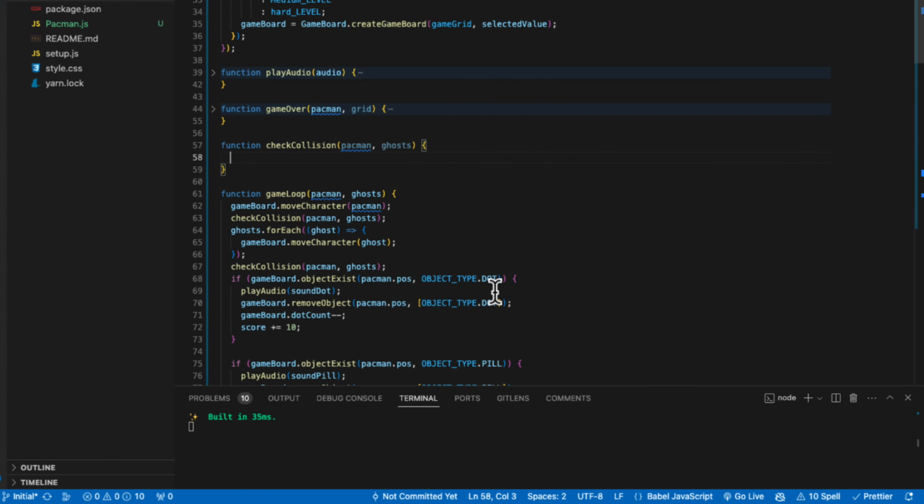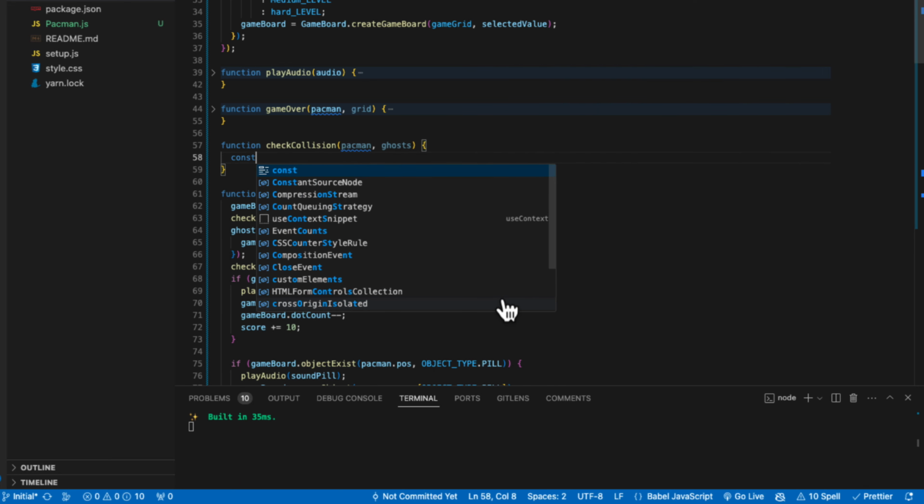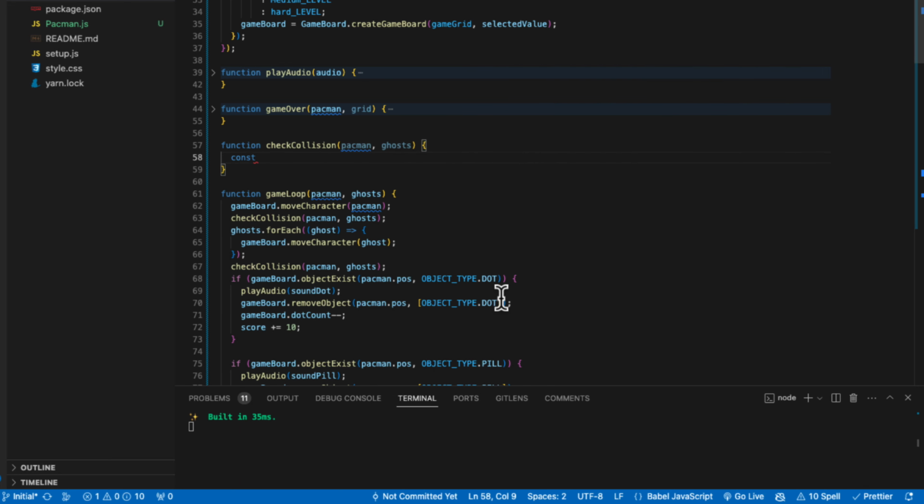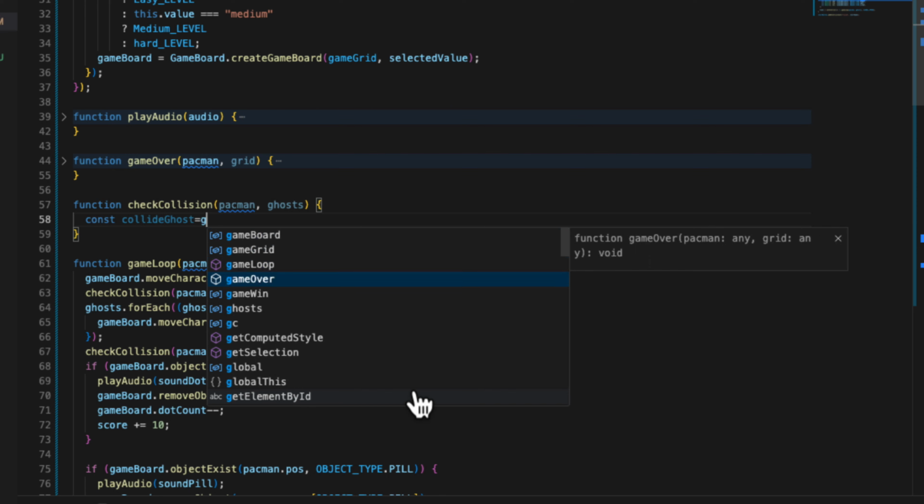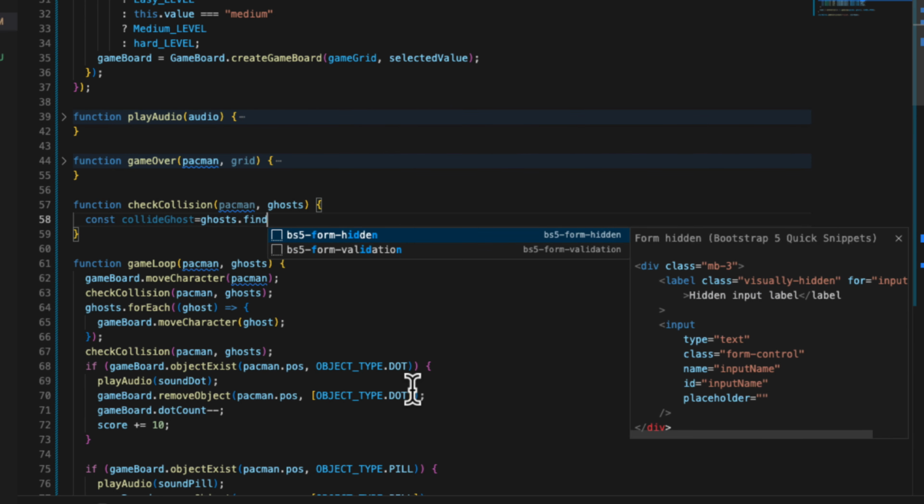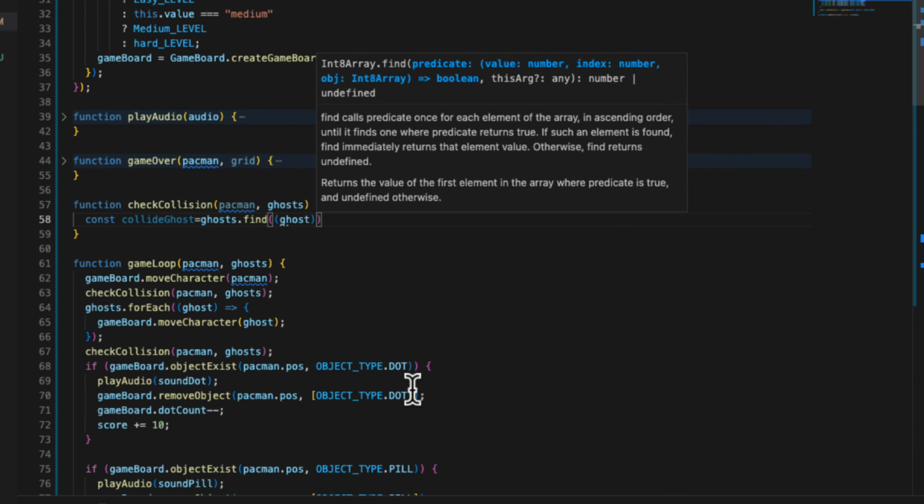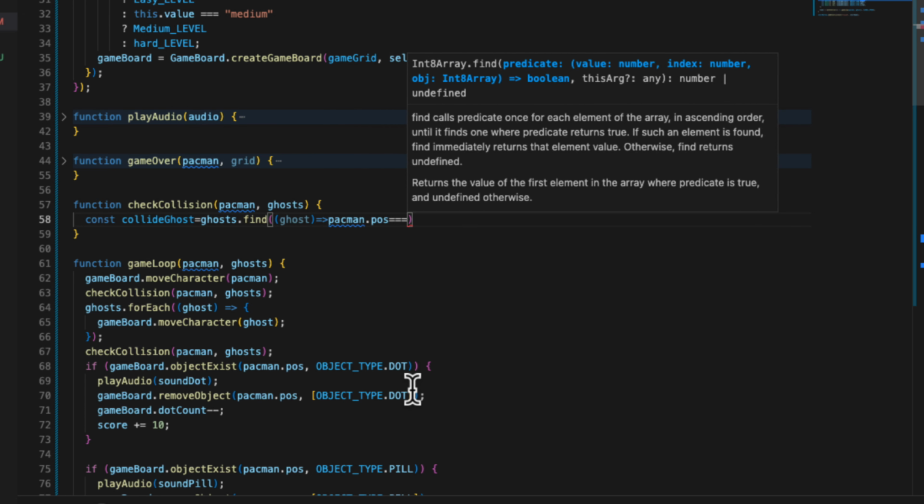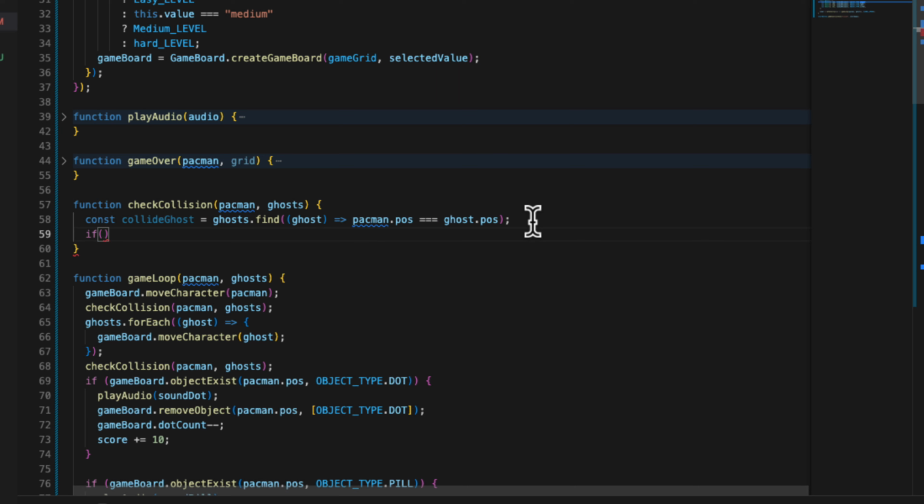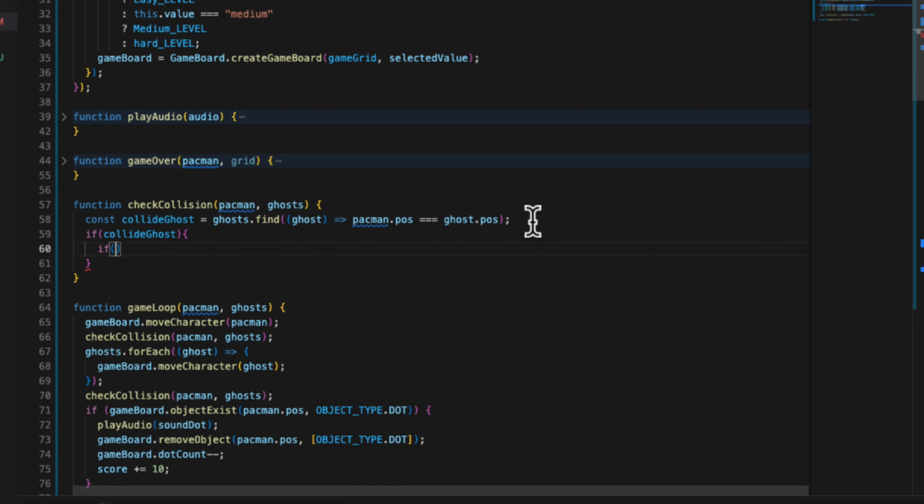Let's go to the last function, and then let's play an exciting game. We have a function named check collision. Let's extend it. To check for a collision, we say if the position of ghost is the same as Pac-Man's, it means a collision. So for this, we use find on the array of ghosts. Now, we check whether collision has occurred or not.